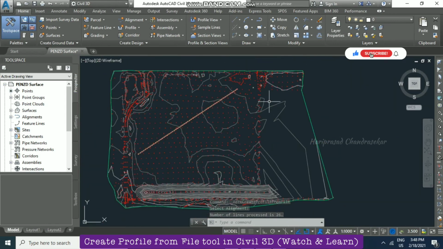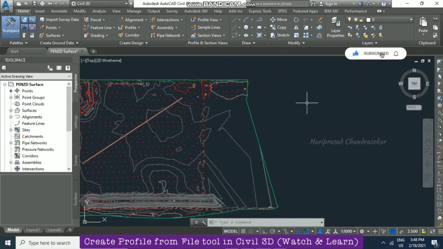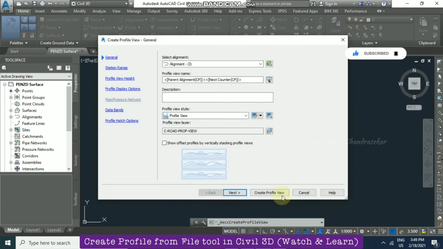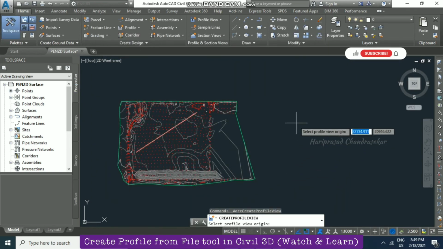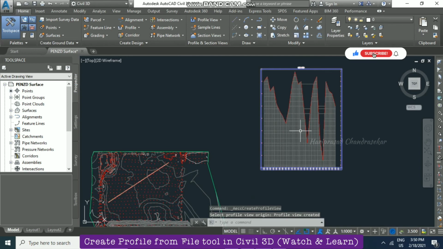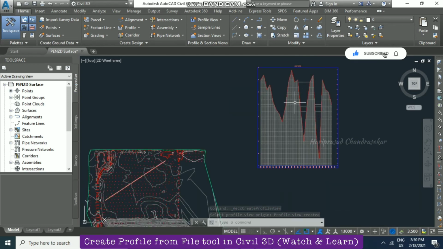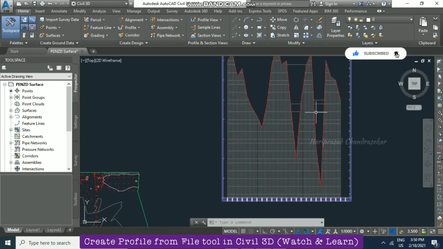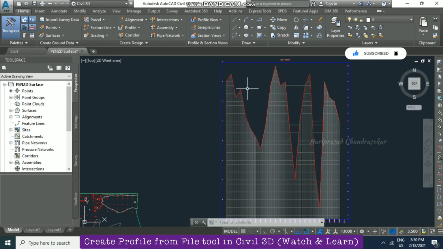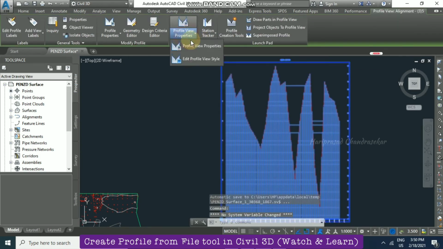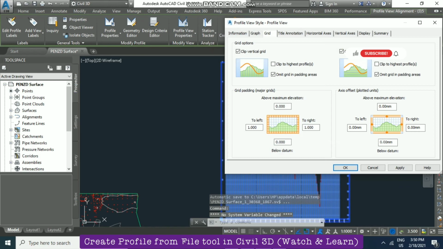Now we have created our profile, but we can't see it here. So to display our profile here, we can go for profile view, create profile view. Just click create profile view and then select profile view origin, select. Now we are getting the profile based on our inputs in the text file. See, now we have this clippings also. So select this and then we can go for edit profile view style.